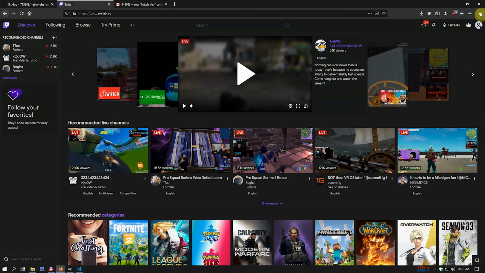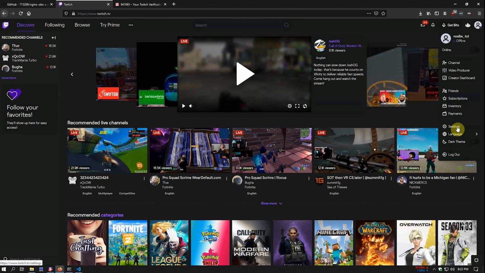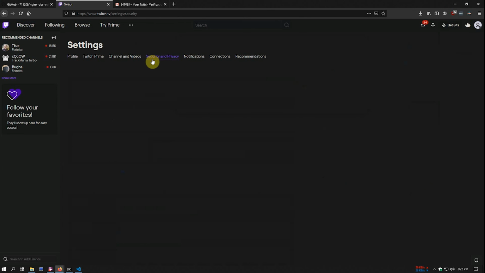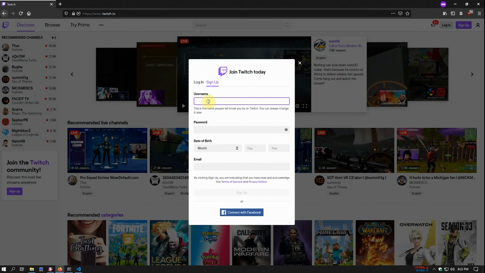We'll be doing the same thing for our bot. One thing you'll have to do is go into your main account settings, security and privacy, and allow yourself to enable additional account creation when creating your bot.